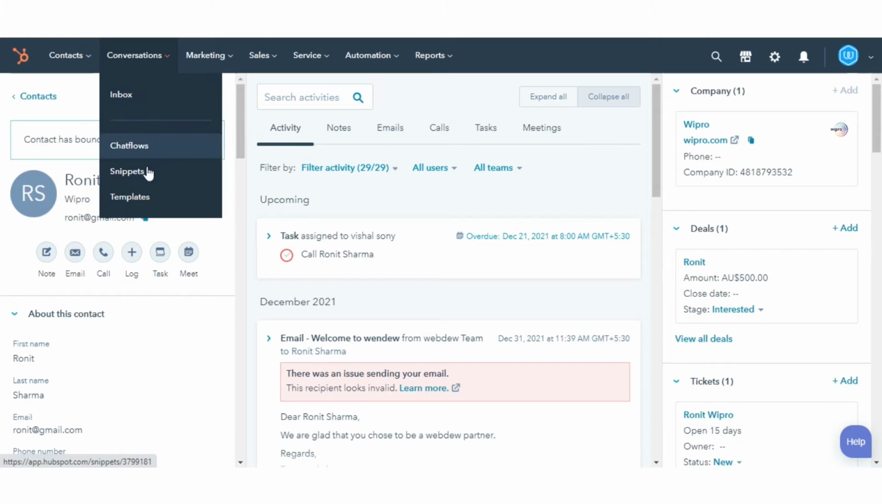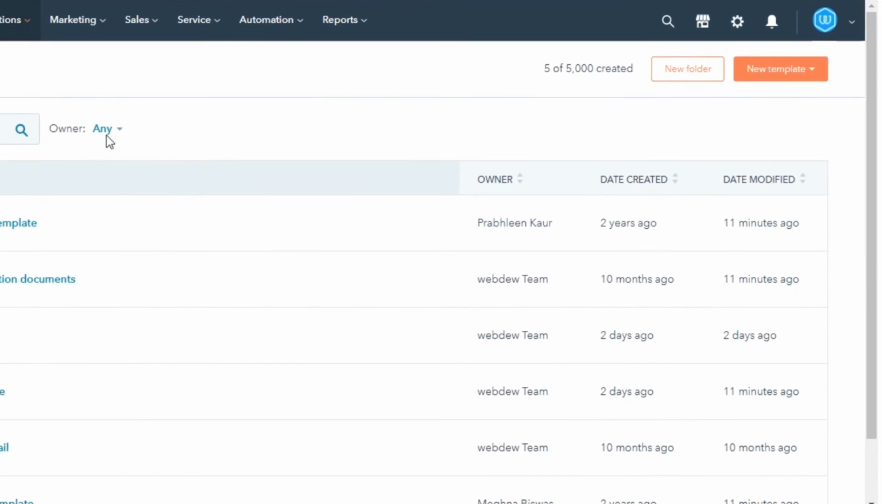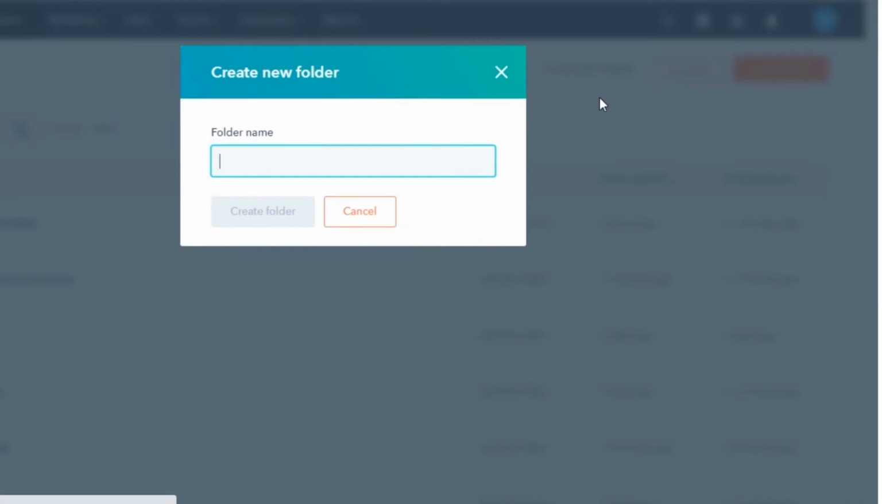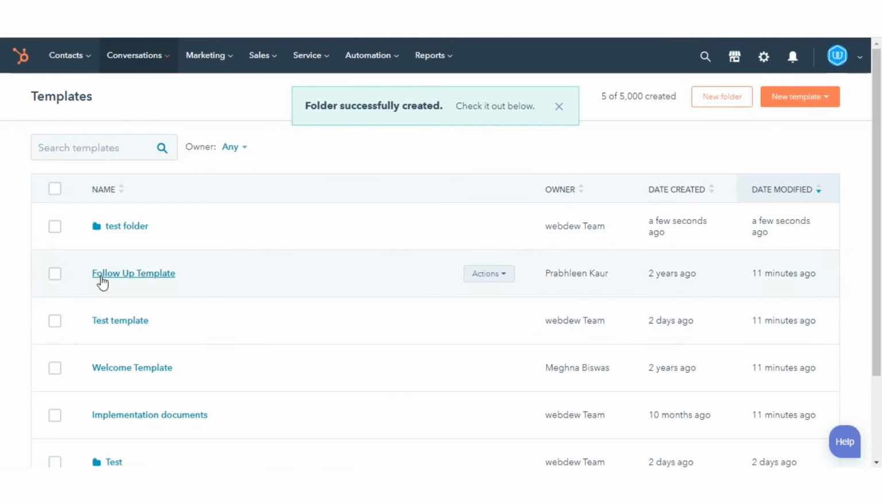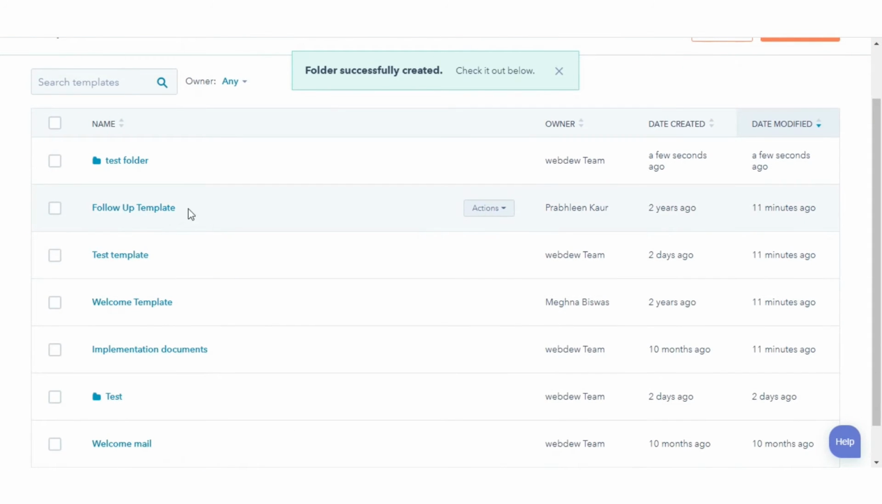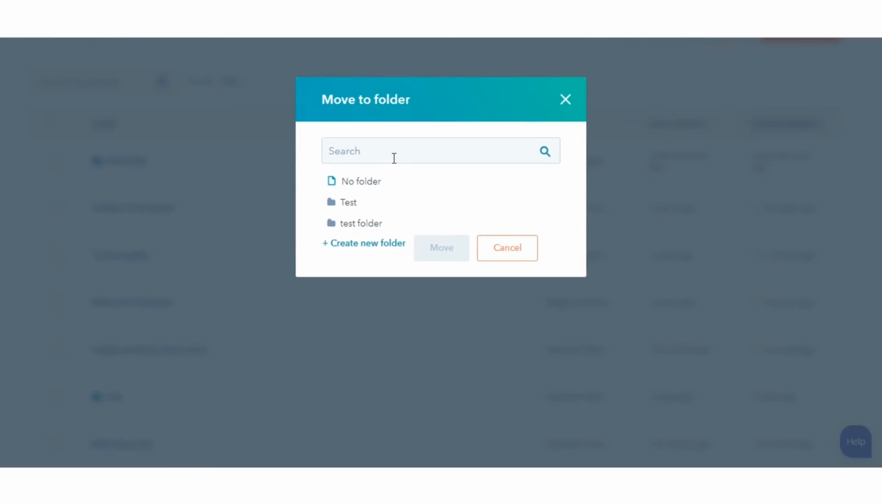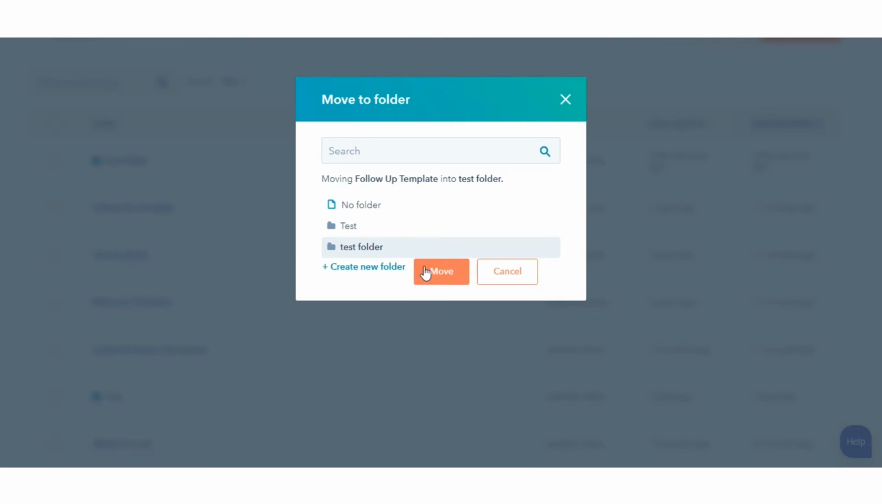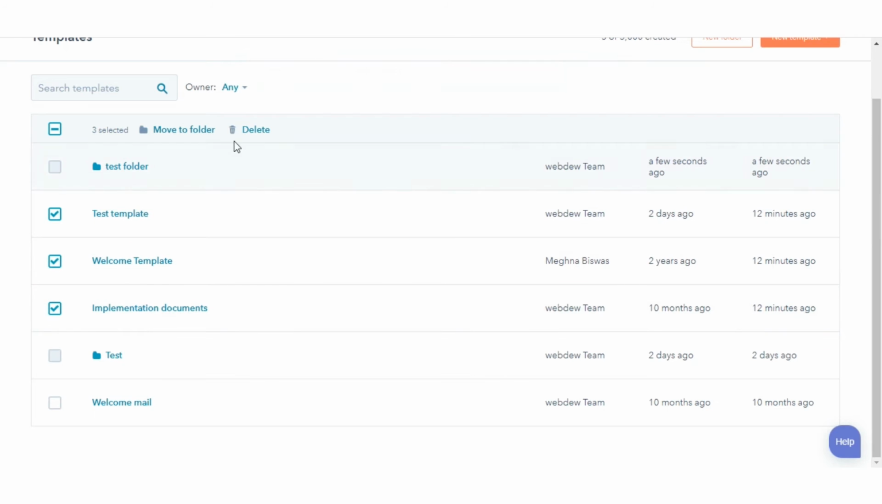You can also manage your templates in folders. Navigate to Conversations. Then select Templates. To create a folder, click New Folder in the top right. Enter the name for the folder and then click Create Folder. Next, to add the templates to the folders, you need to hover over the name of the template. Click Actions and select Move and then choose the destination folder. Or, you can also select multiple templates and move them to folder at once.